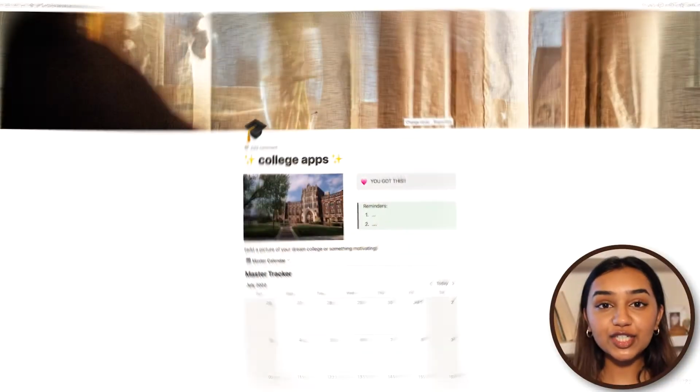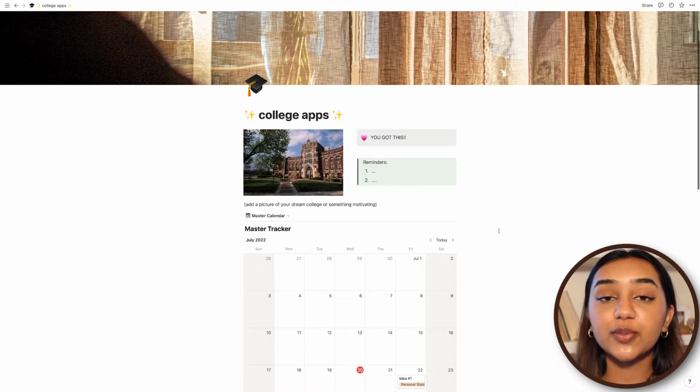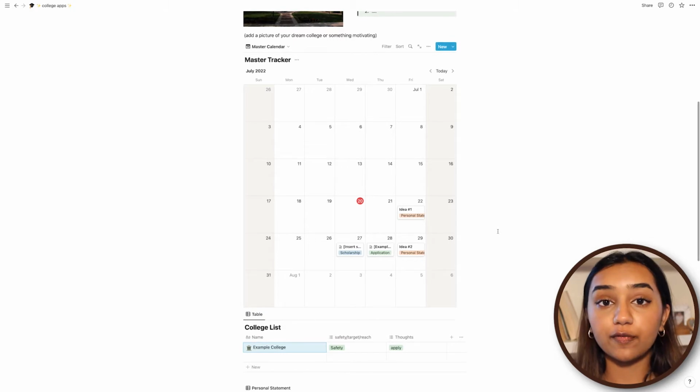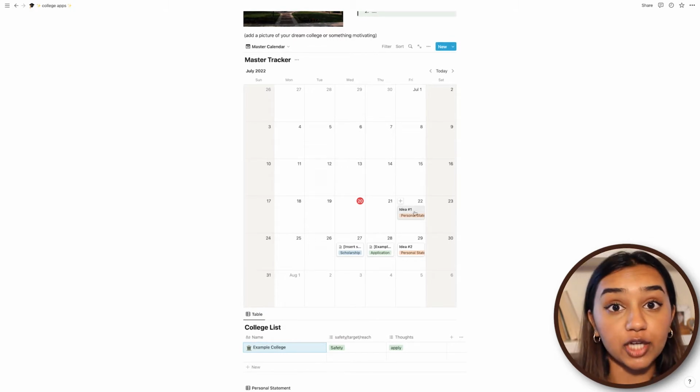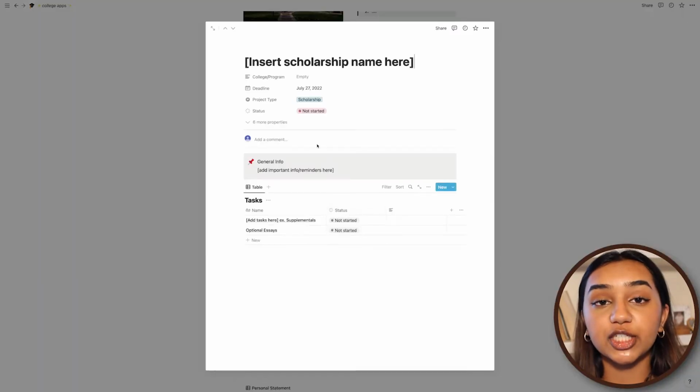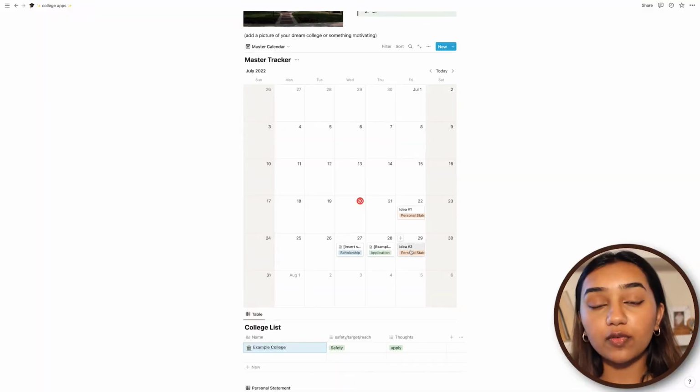So this is the Notion template when you first open it up. First we have our master calendar with all our dates. Each of these tasks are further broken down into projects. There are 3 main projects. We have the personal statement, applications, and scholarships. And this main overview gives you a quick look at all the application deadlines.